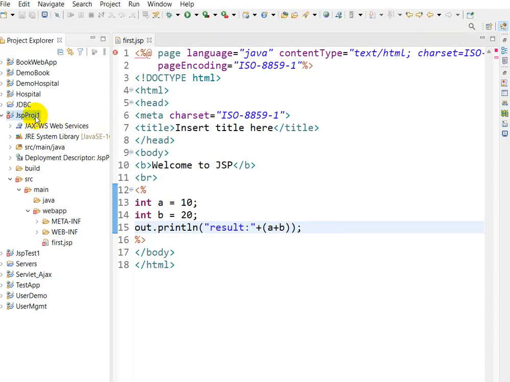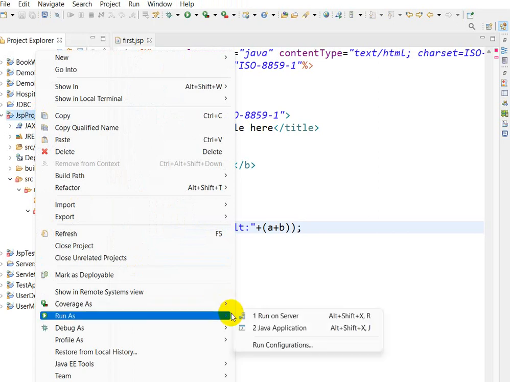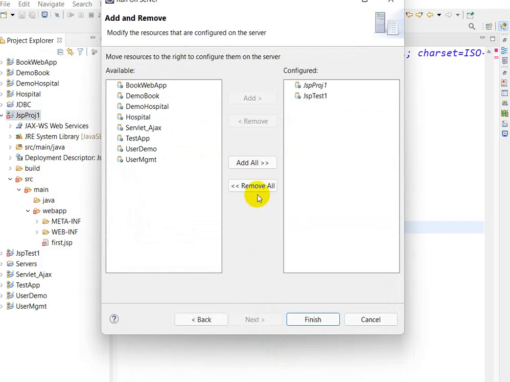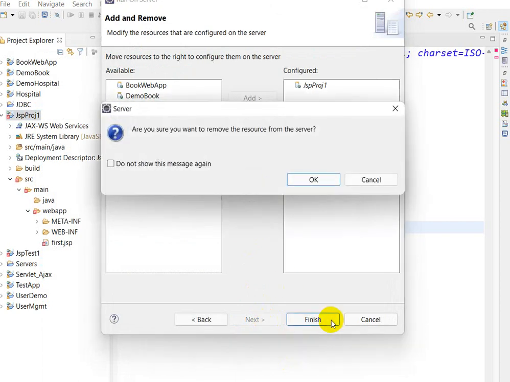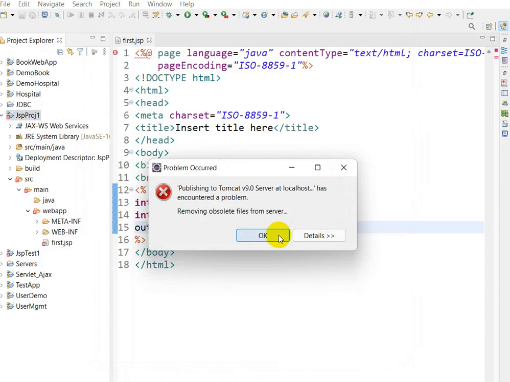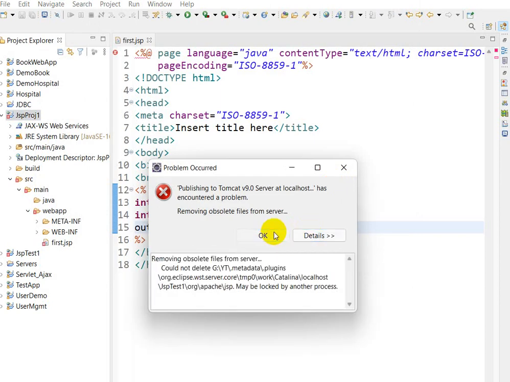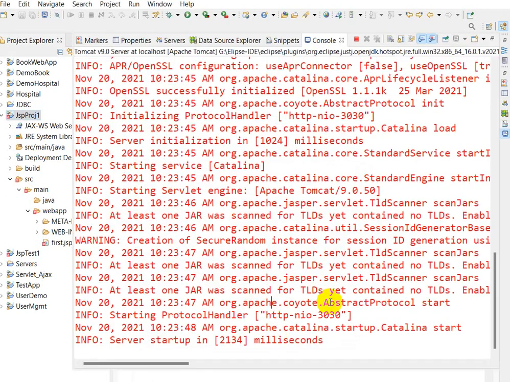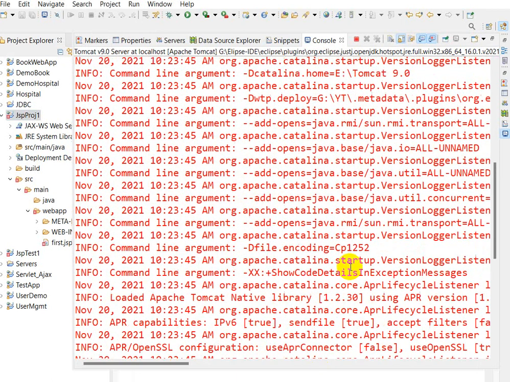So what we will do: right click on this project, then run on server. Here I am using Tomcat 9. Then next, then remove, then click on finish. Okay, so what we can see is we are encountering a problem. So the server has started. Earlier I was getting an error. I have solved that error. So here we can see the server is started.